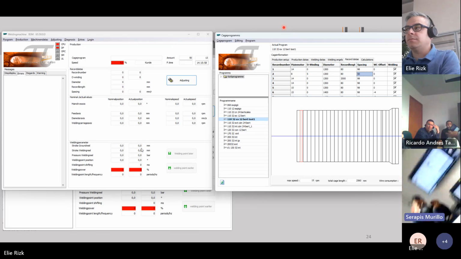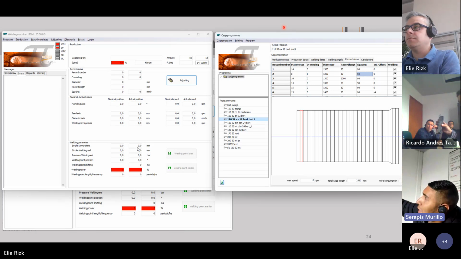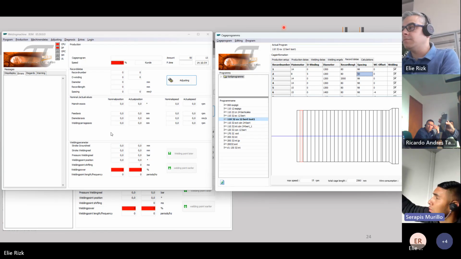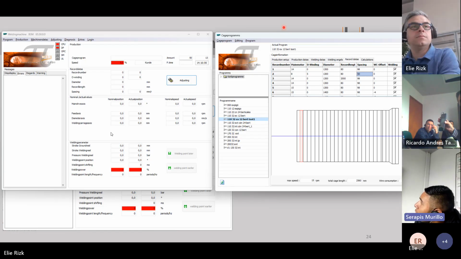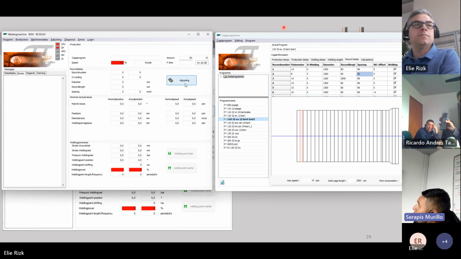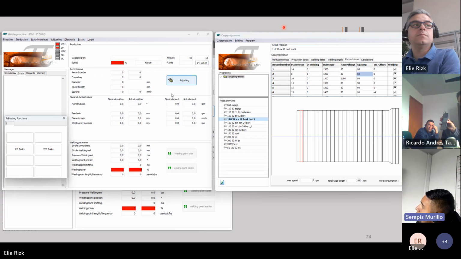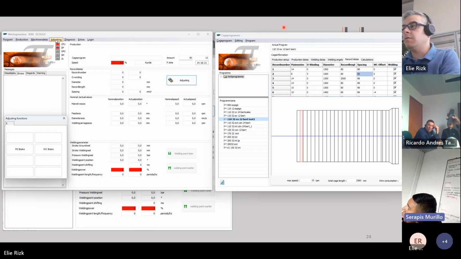Can you please repeat the steps to bring us to this adjusting screen? No, the general one. Here. Okay.